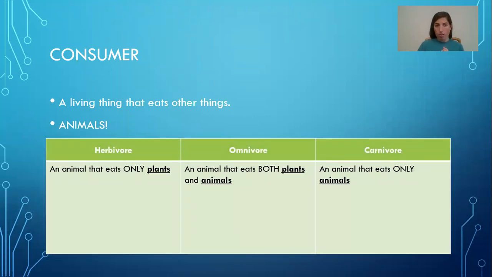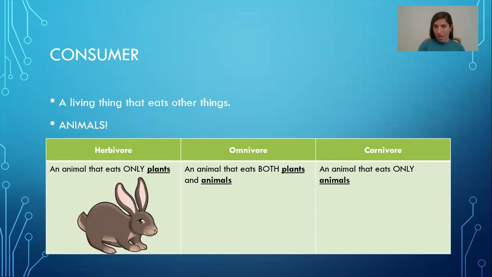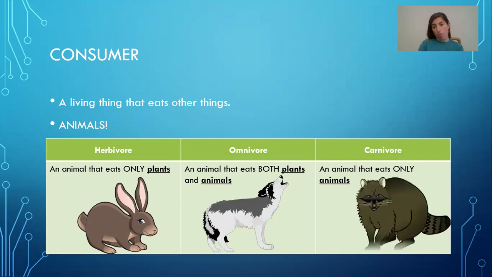They're herbivores. Those are animals that eat only plants, such as a rabbit. There's an omnivore, such as a wolf, that eats both plants and animals. And then there are carnivores, such as a raccoon, which you might not have thought, that eat only animals. So there are three types of consumers. These are all consumers. They're all kinds of animals that need to eat to get their energy.